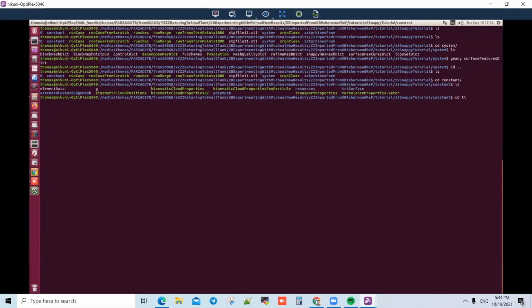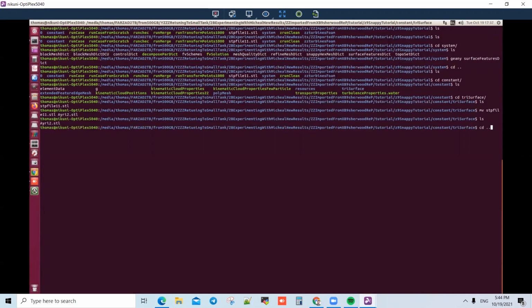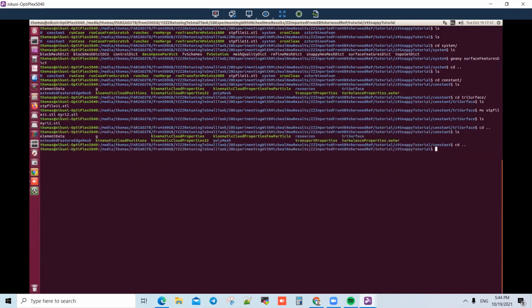TriSurfaceS. And as you see here, I just changed the name of the STL file to IRE2.stl. And by the way, IRE in Turkish means separated, IRE2.STL. So I just changed it. So I just go to repeat the surface features, surfaceFeatures.